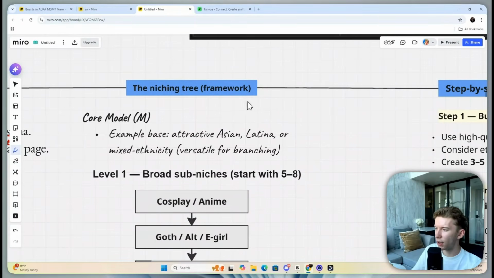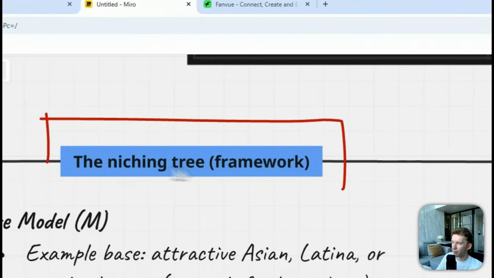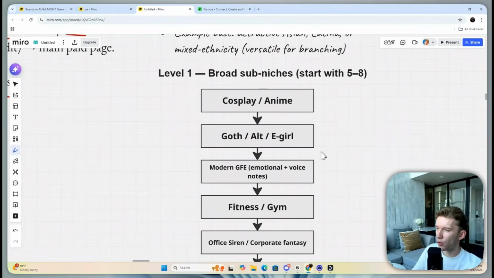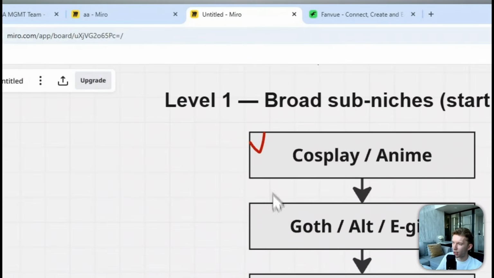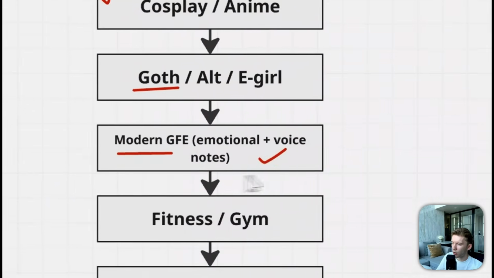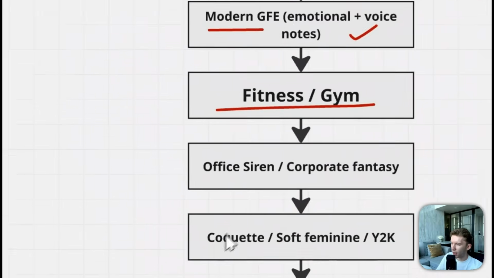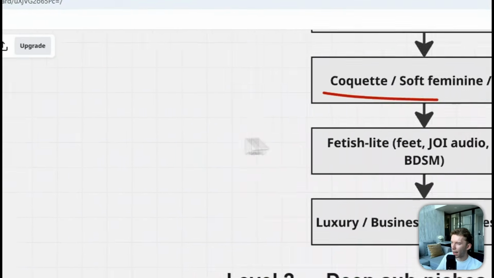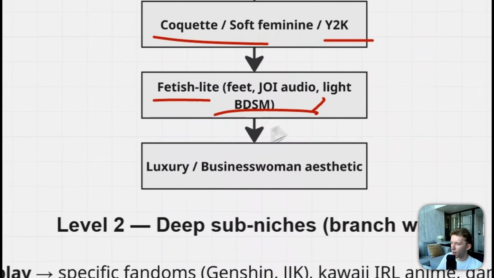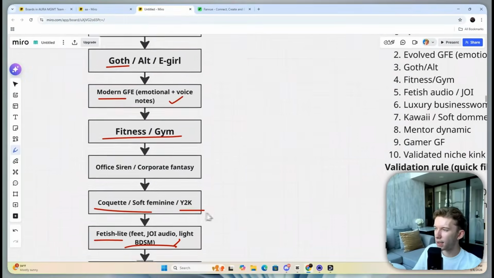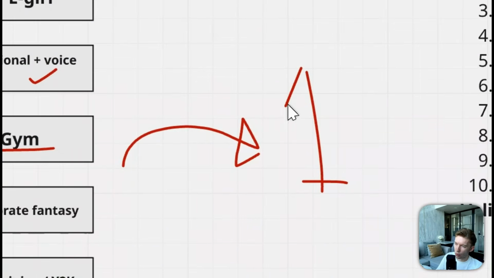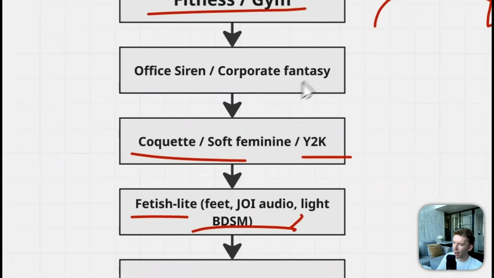All right, the niching tree. This is where your niche for the models comes in, because remember, let's say you've got one model, you can niche her into multiple things. So for your one model, you can have a page running where she's in the anime niche. You can have it running in the goth niche, the modern GFE, just normal emotional girl niche, fitness niche, office girl, soft feminine Y2K butterfly light girl, a fetish girl like BDSM, chains, and then a luxury businesswoman. You can have all of these niches running for one model, bringing traffic in to that one Fanvue or Stacked or whatever you're hosting your model on, right?